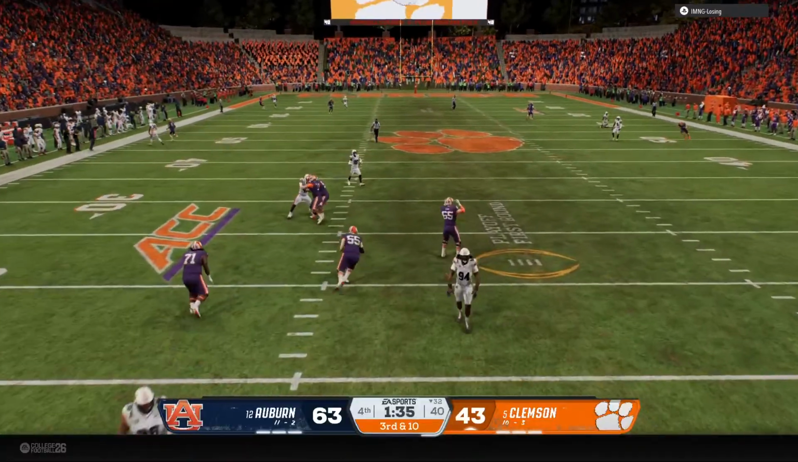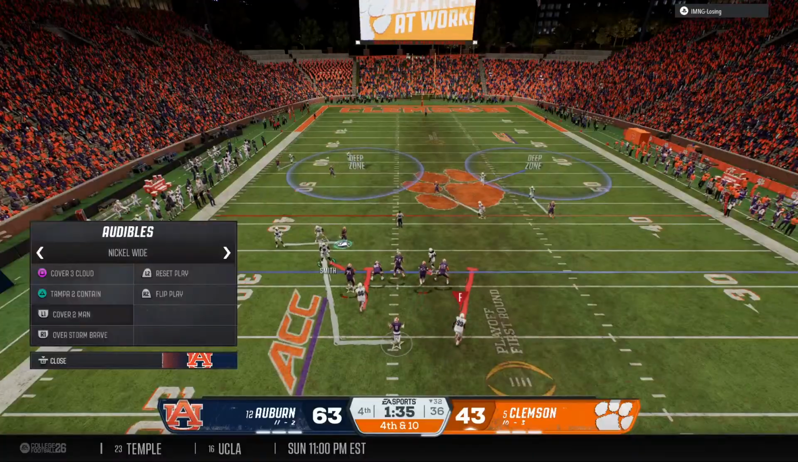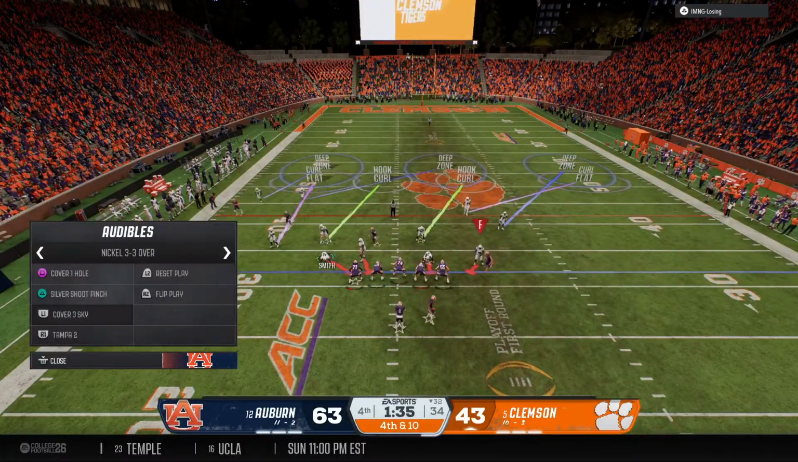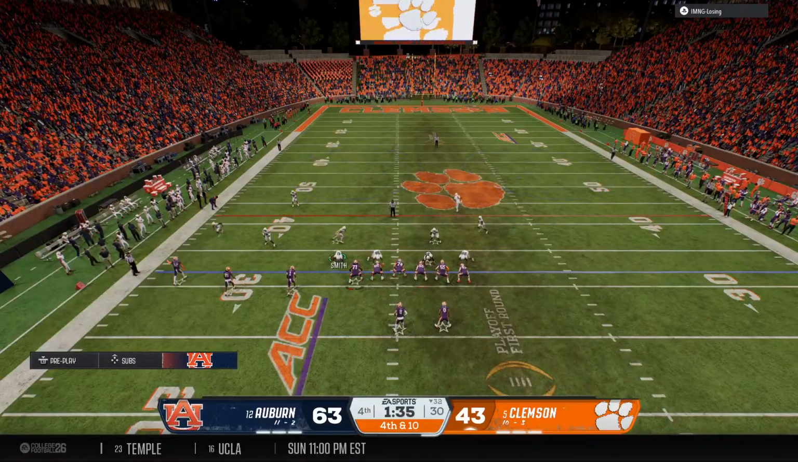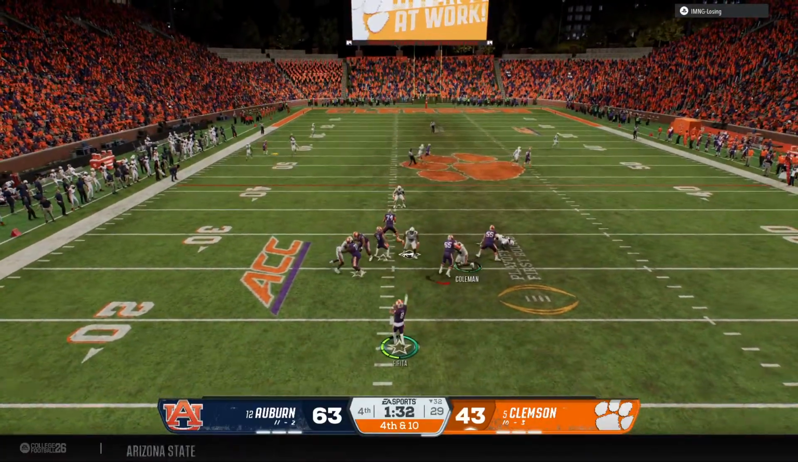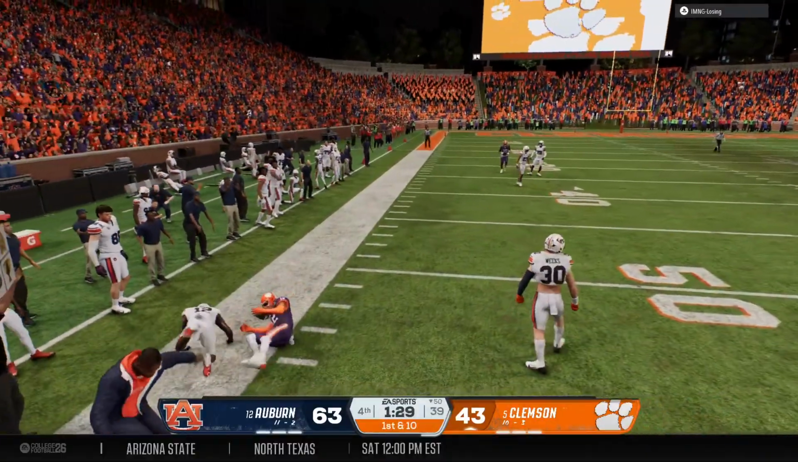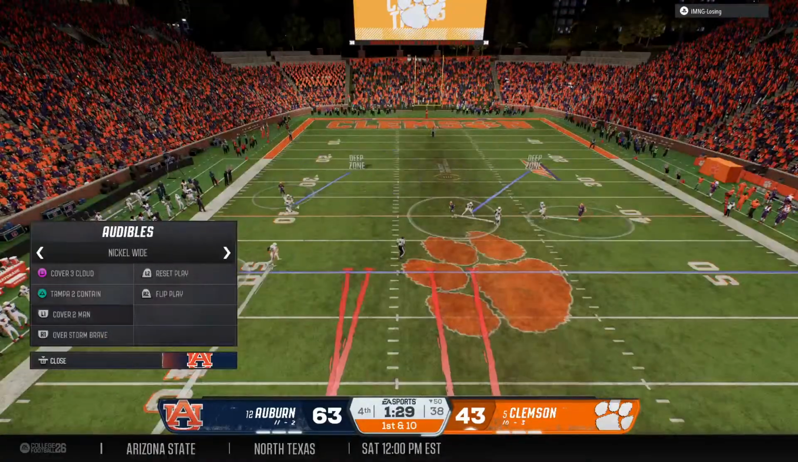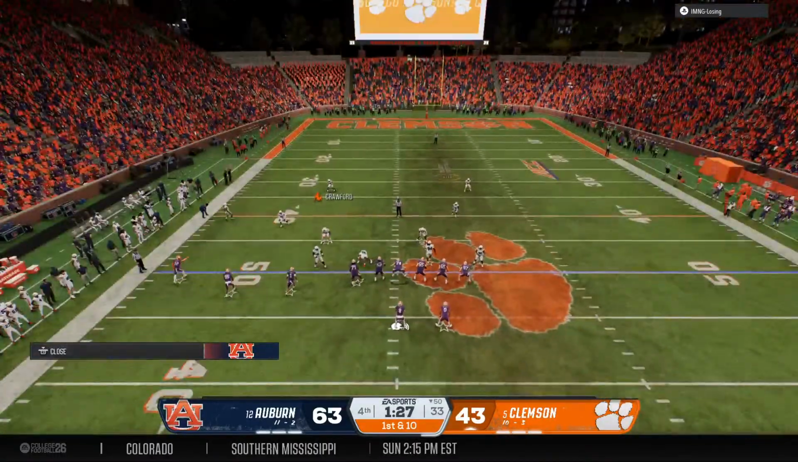Pressure is coming. He's hit right as he throws it. Incomplete. So down by multiple possessions here. The offense will try to convert here on fourth down. Quarterback drops back. Looks to the left for a quick throw. He makes the grab. And he's brought down, but not before he gets first down yardage. The clock is still running. They got to get set quickly.